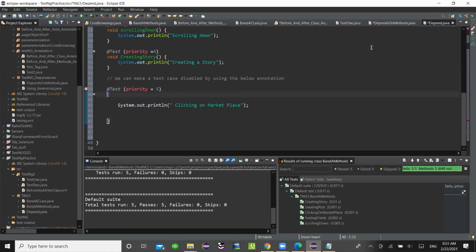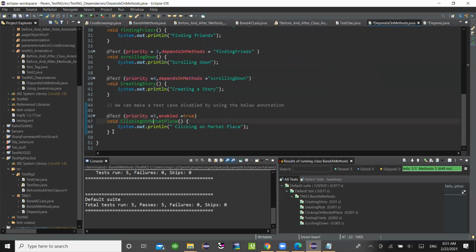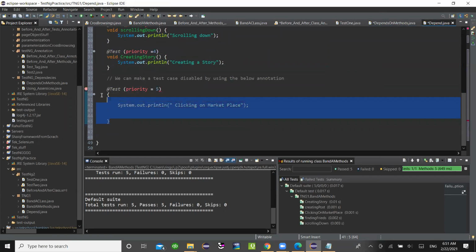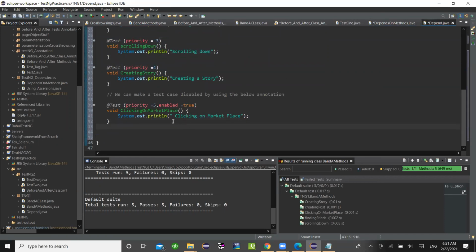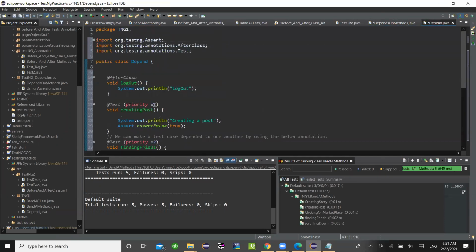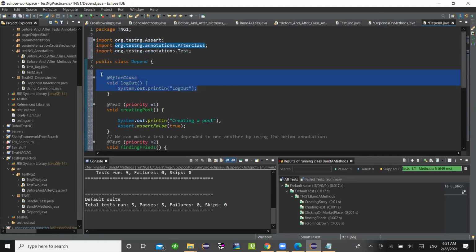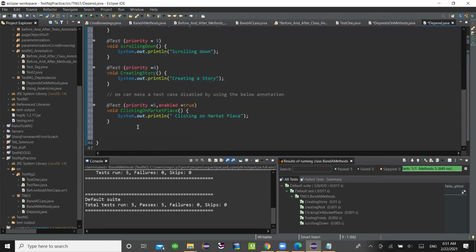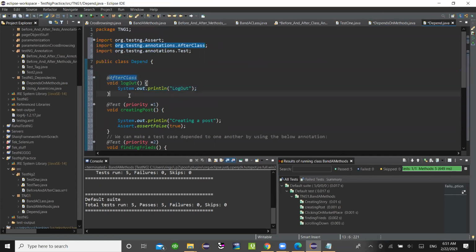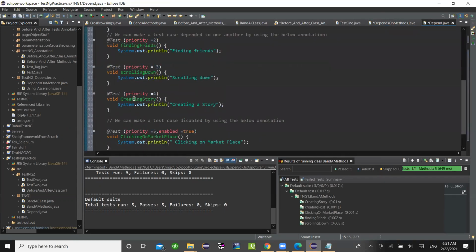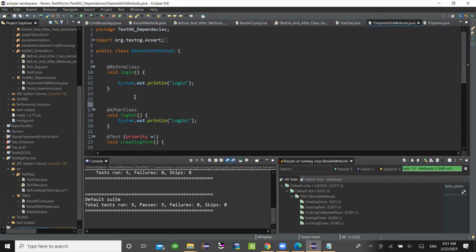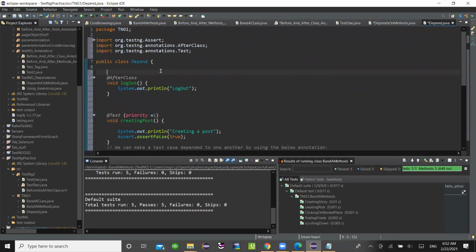Let me, I think I need to put this method. Okay, so we have some rules here. After class, before class means I want this to be executed before all the methods, after all the methods. I have another thing that I need to be executed before all the methods. I don't have it here, so let me just create it. Did I miss it before? So let's copy this here, and then I'm going to copy this here.